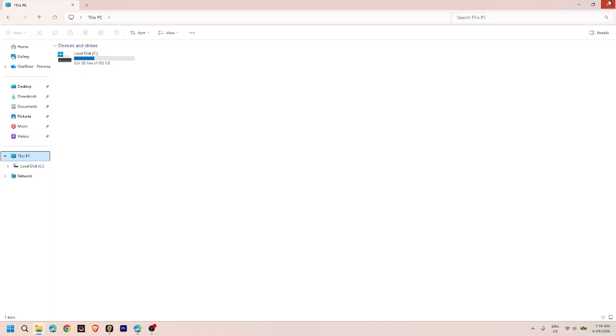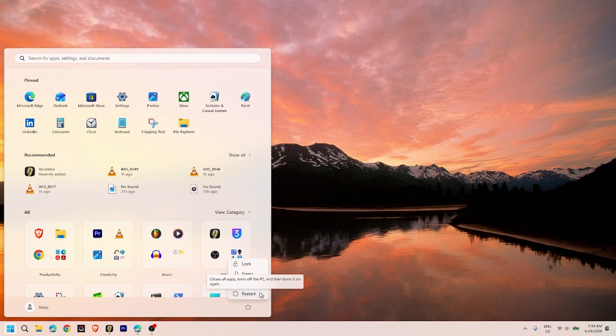Step 6, restart device. Finally, restart your device to refresh storage. That's it. Your storage should now have more free space.